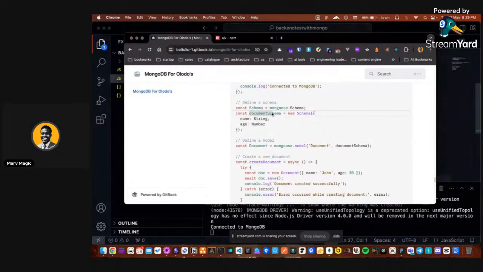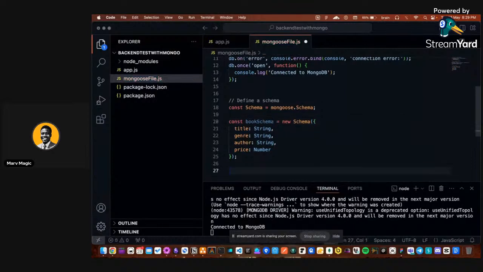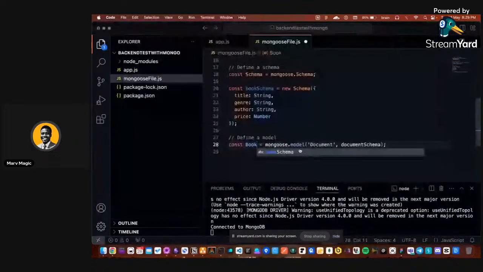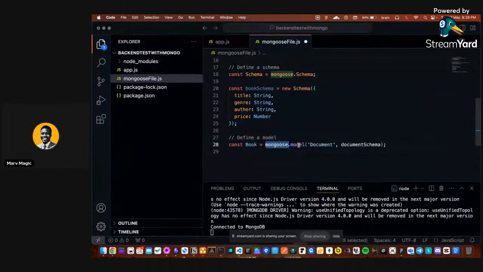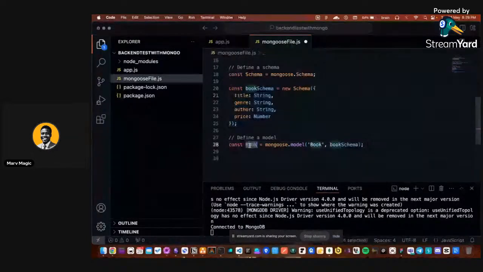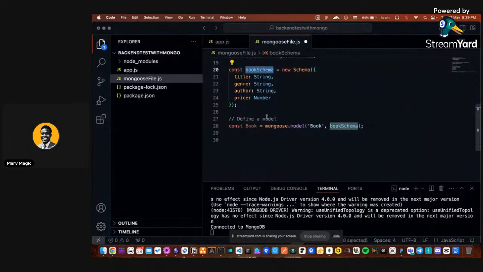Okay, so let's come back here. We created a book schema. Okay, so this is the book schema. We can call it the book schema. And let's just copy this. So this is where we define the model. All right, so we can call this a book, mongoose.model. So let's also call this a book and the book schema. All right, so this book schema represents the book schema we have created in here. Okay. So our model right now is called the book, and the schema is called the book schema.